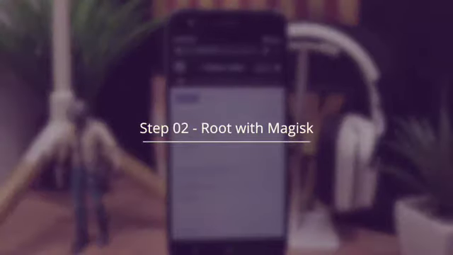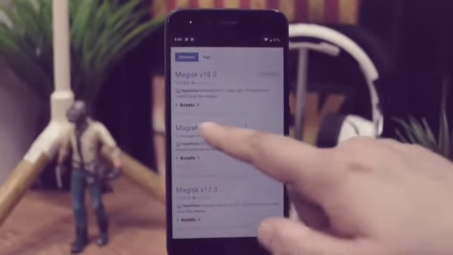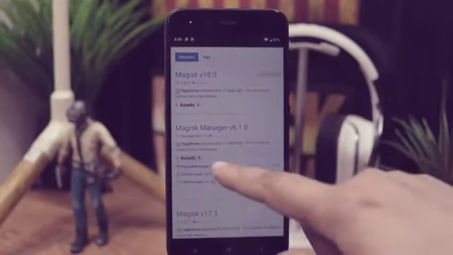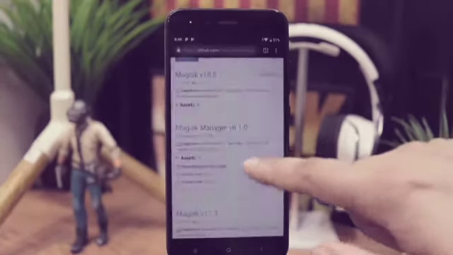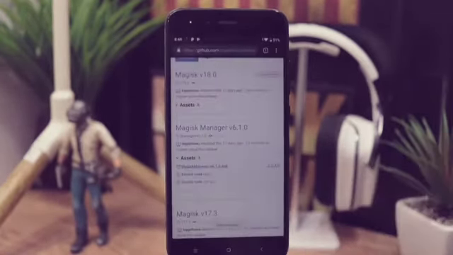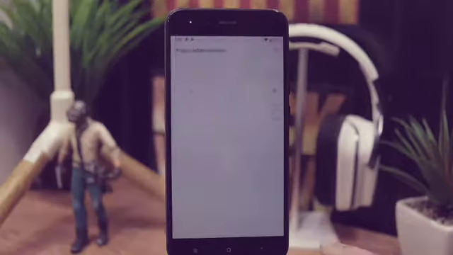Step 2. Root phone with Magisk. In order to enable Camera 2 API, we need root access. So to root your phone, first download the Magisk Manager app. Download link should be there in the video description. So download and install the latest Magisk Manager app.